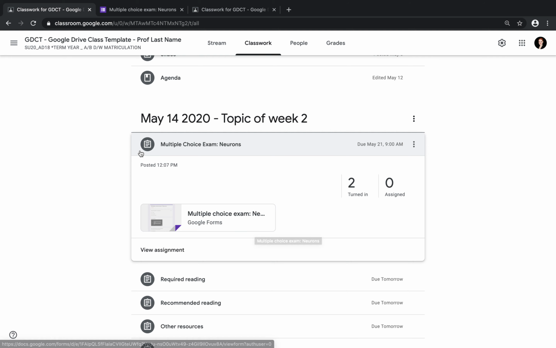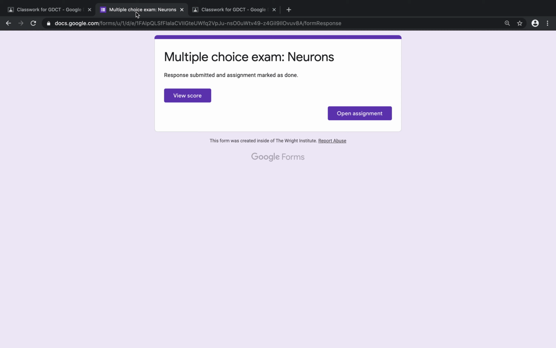And the first thing I want to take a look at is actually what happens when a student submits the exam. So this is the page that a student sees when they have submitted the exam we made. They have the option to view their score.